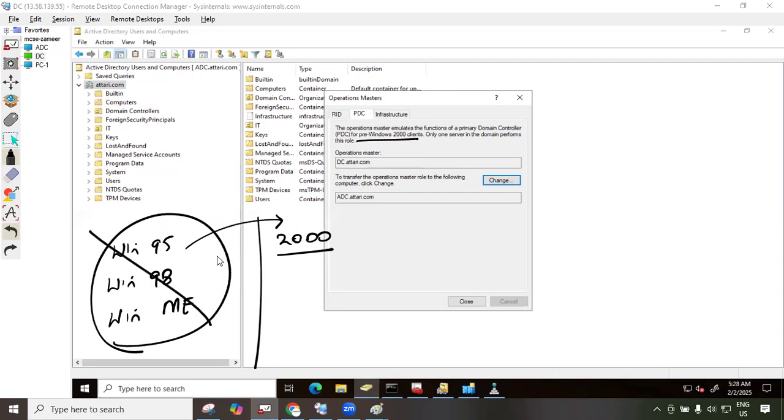So in today's world, we don't have all this. We don't need to worry. That means this role, this work of PDC, emulating the function of a primary domain controller for pre-Windows 2000 clients, is of no use in today's world. Because in today's world, we forget about 95, 98. You don't even see XP. You don't even see Windows 7 in your company. You will see Windows 10 or 11.